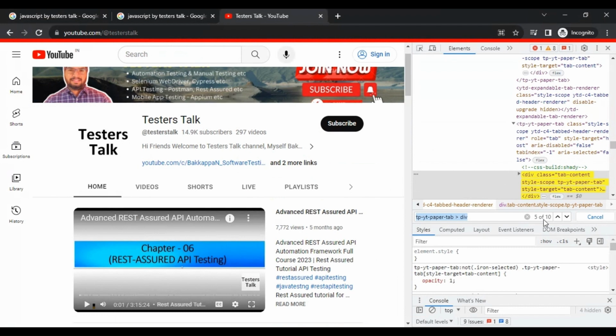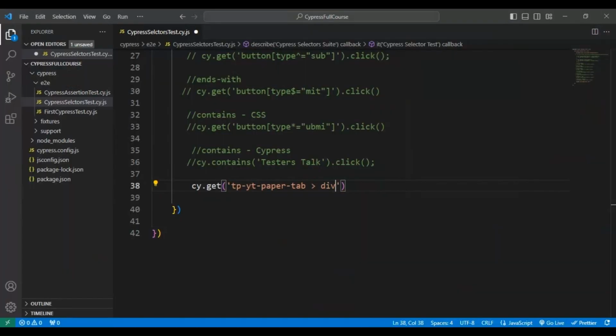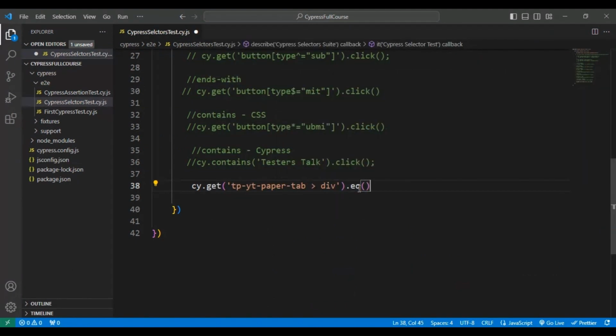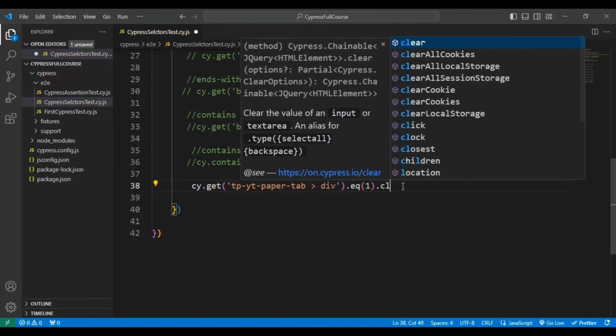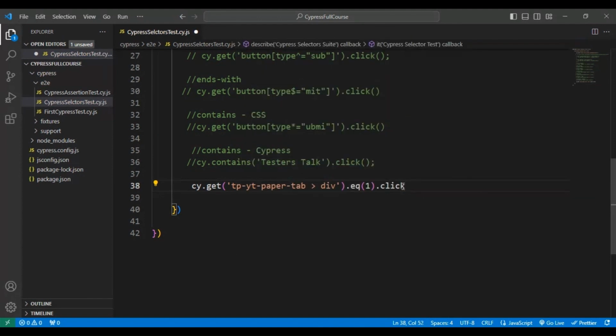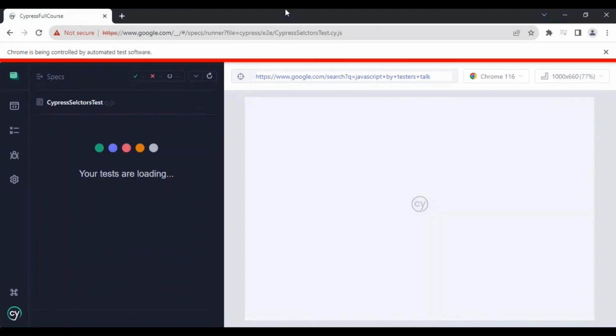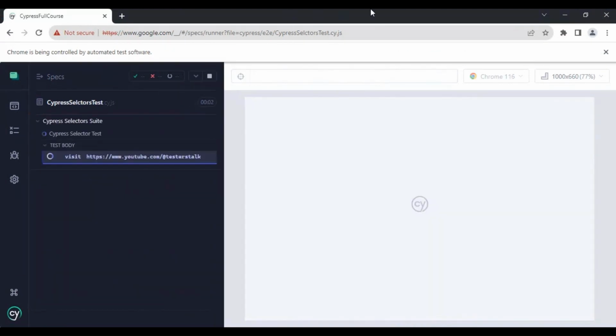So we want to perform an action on the Videos link, right? Here 0 is nothing but Home, and 1 is nothing but Videos, right? So I will specify the index by using the eq method. Here I'll say 1. Then you can simply call the click method, which will perform the click operation. So that's it, guys. Now I will go back to the Cypress test runner, and here I will rerun the test.